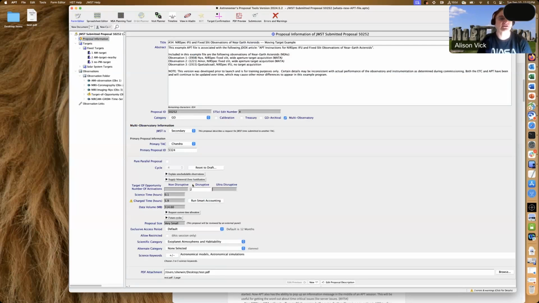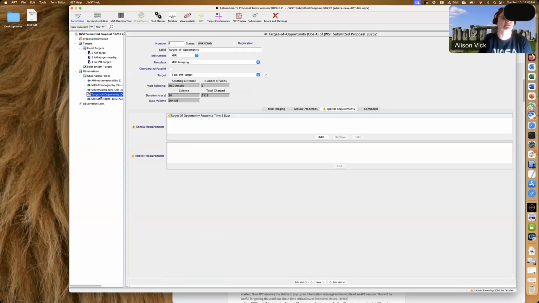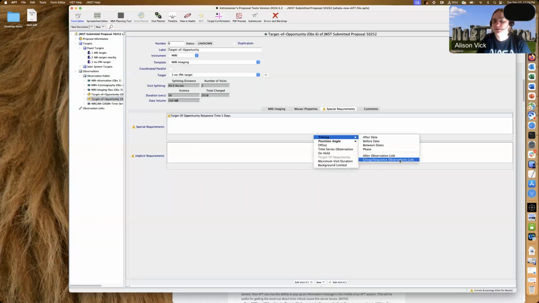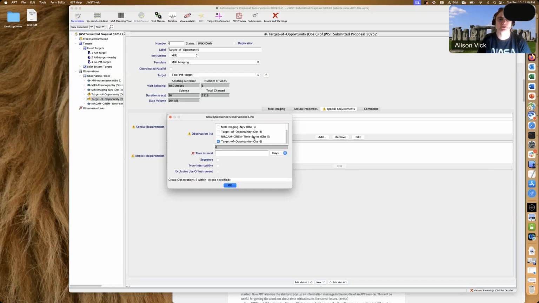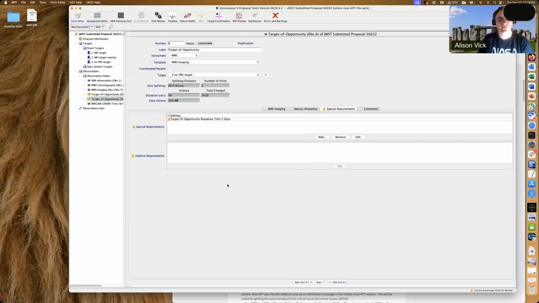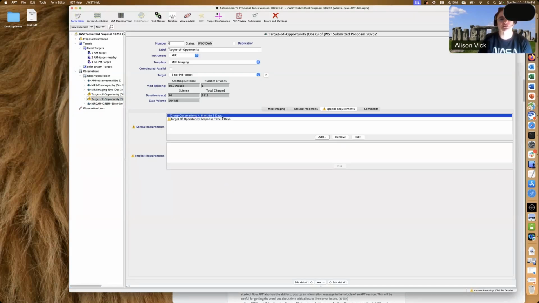What if I wanted to do 2 observations, but I only wanted to activate once? So let me make another one. Now they both have the target of opportunity response time 5 days on them. And if you were doing this, you might want to group them within a certain amount of time. So I'm going to say group the 2 target of opportunity observations within 5 days. Now you have 2 observations. You still have an activation time of 5 days.